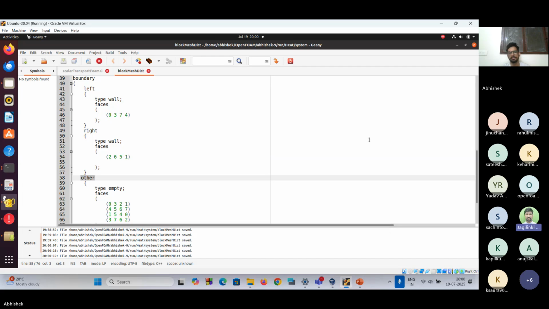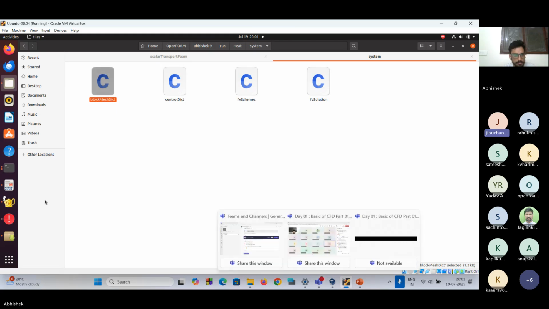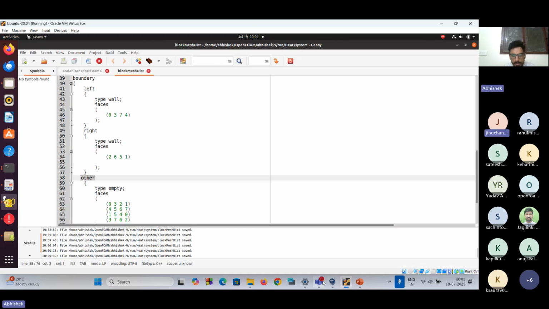Can you just tell how you open the blockMeshDict? Please ask these questions. Please, don't skip on this. So you have to go to system and then blockMeshDict. Could you please open the blockMesh? Yes.